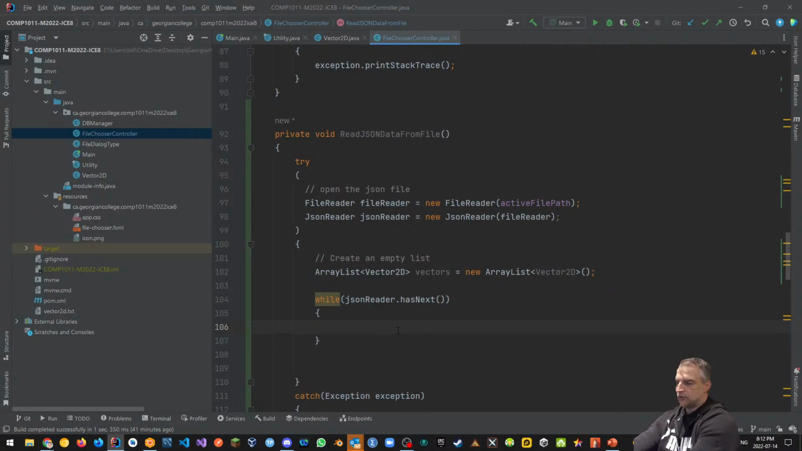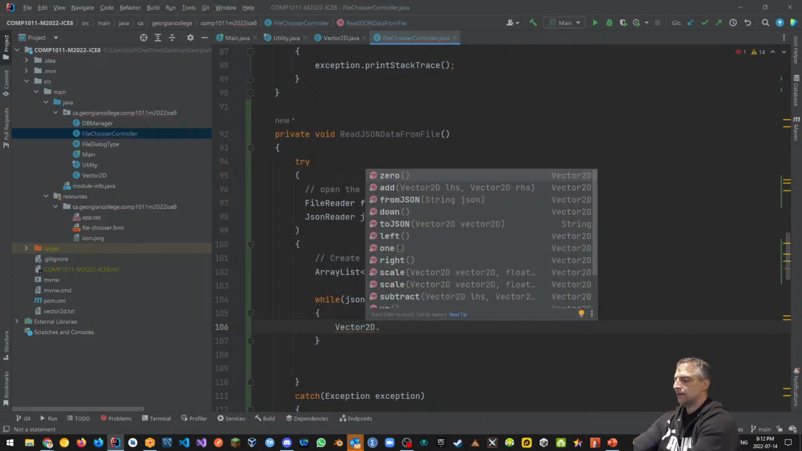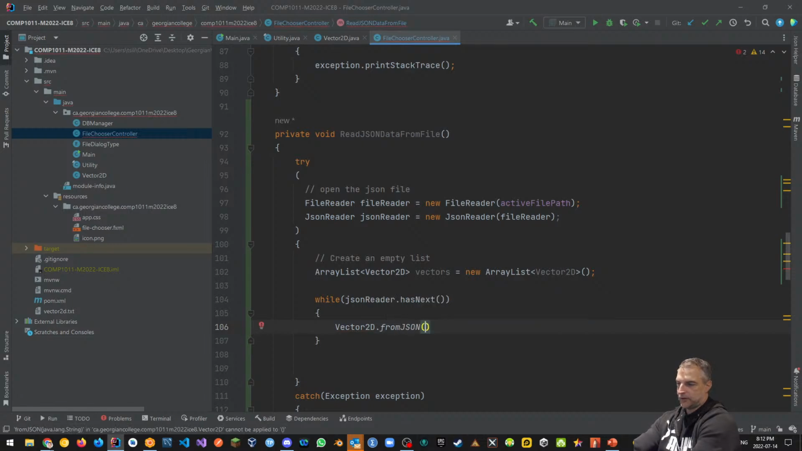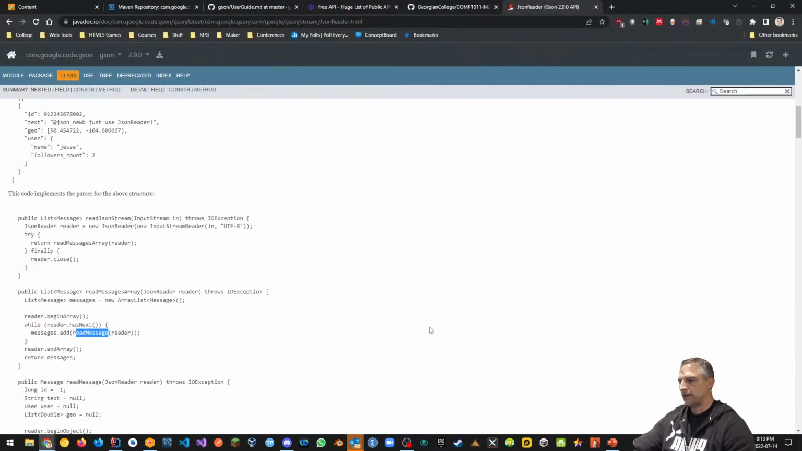we want to take that Vector2D.fromJSON that we created. We pass in the string, which is the reader. So we want to pass in that reader, and that's what we want. We want to be able to take that reader and convert it. I want to take that in and read the message.